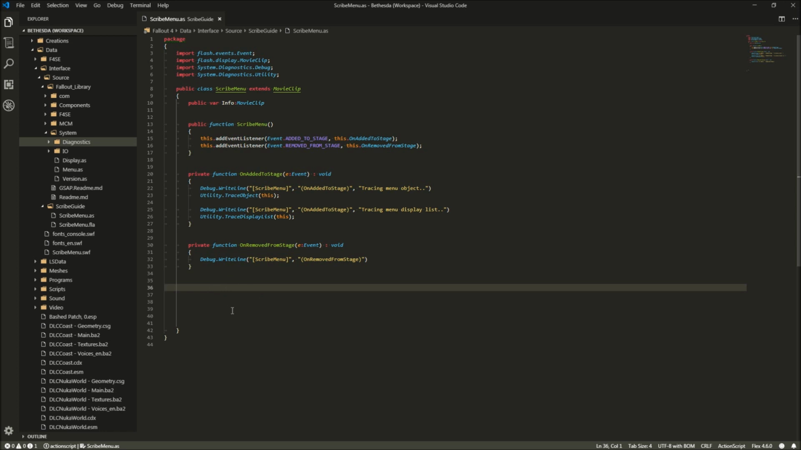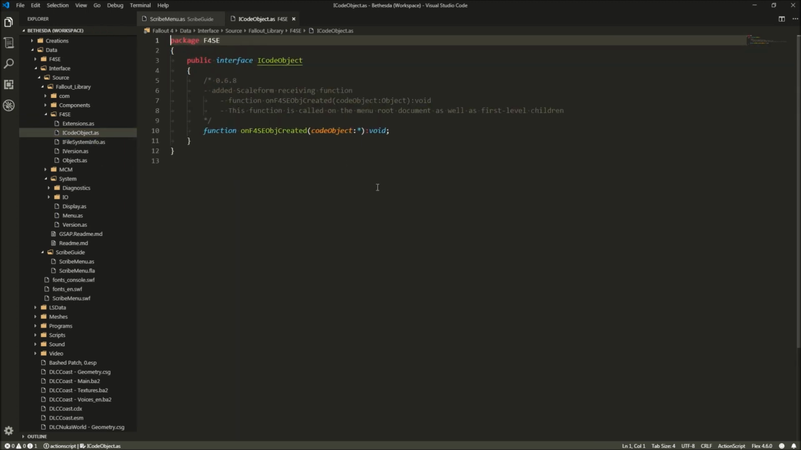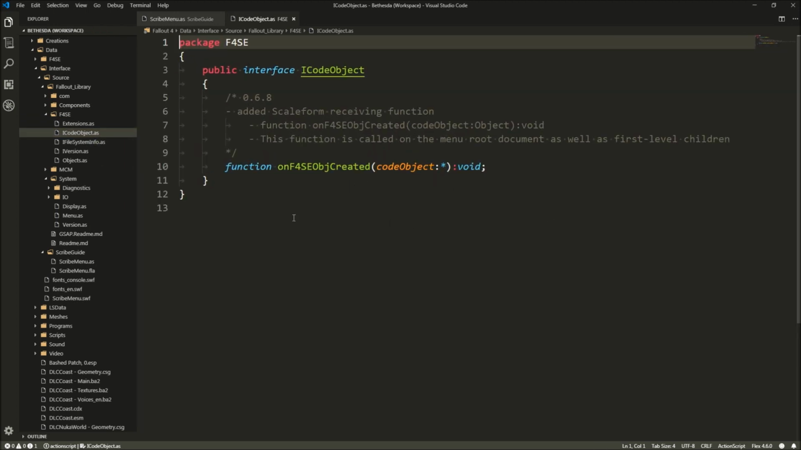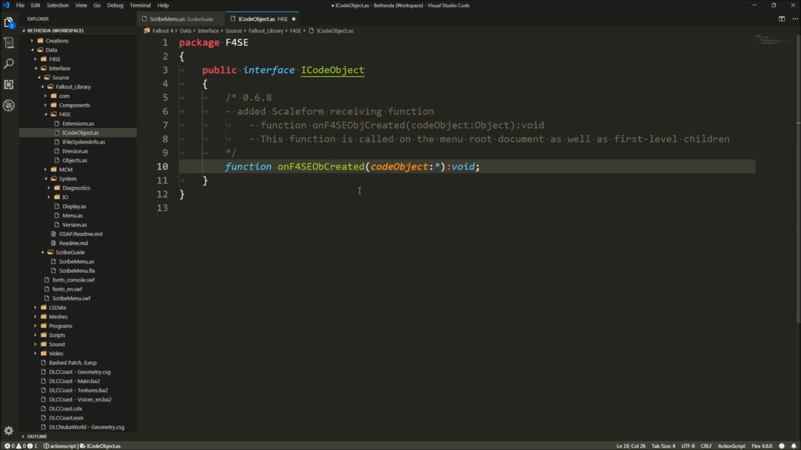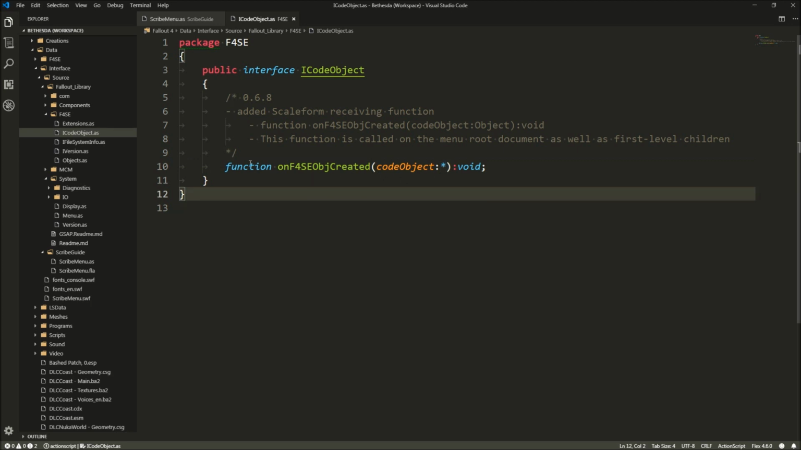So I already implemented an interface in my code library. It doesn't require an interface, but it helps me, so the compiler tells me when I spell something wrong. But you implement a function named this that takes just a code object of unspecified type, and that'll be the F4SE code object. So if I implement this event on my class, then I'll get the XSE going on.